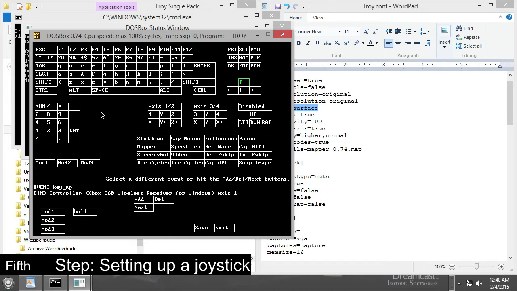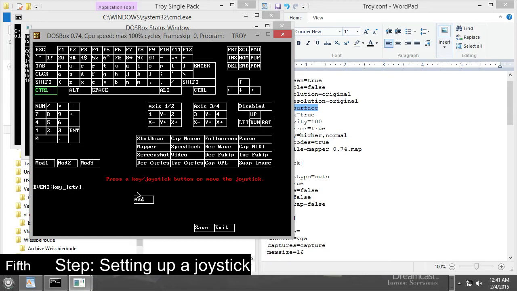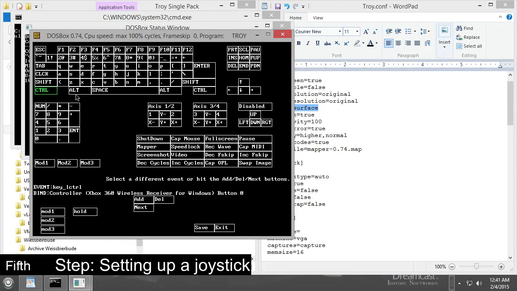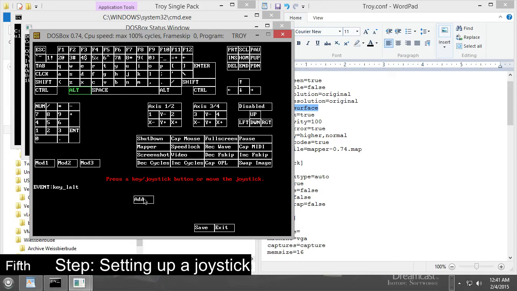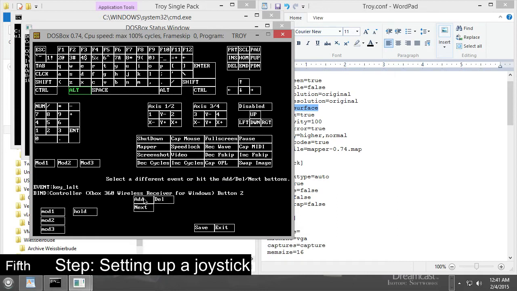Okay, so the next button you want is control, because that will be your jump button. And we're going to set that up to the A button on the Xbox 360 controller. And then the next button we want is alt, and that will be the shooting power-up that Troy has on the screen. We're going to set that up to the X button on the Xbox 360 controller. Once you have set up your controller for the game, all you want to do is press save, exit, and it will go right back to the game.